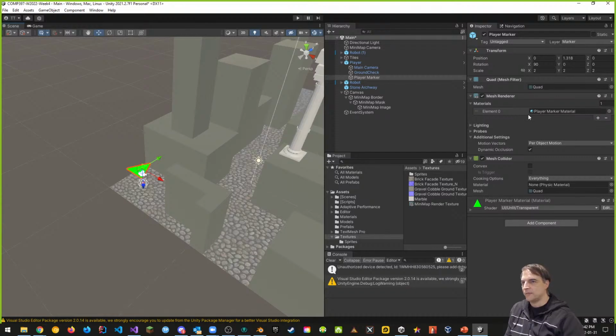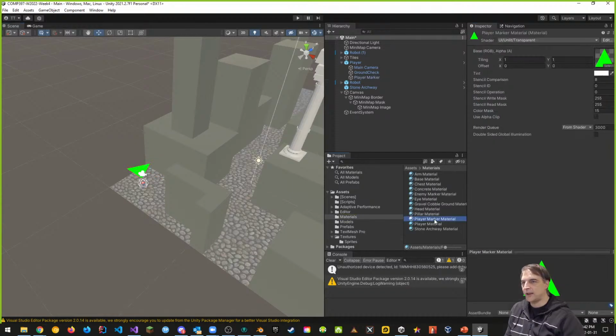Remember that the player marker material is actually a UI unlit transparent shader, right? It doesn't need any light, so light doesn't affect it. That's what unlit means. And transparent means it'll respect the transparencies of the sprites that are cast on it, right? Which means when I say cast, dragged and dropped into this texture area. Okay, that's what this is. So that's how the UI unlit transparent shader works. And I apply that to the quad.